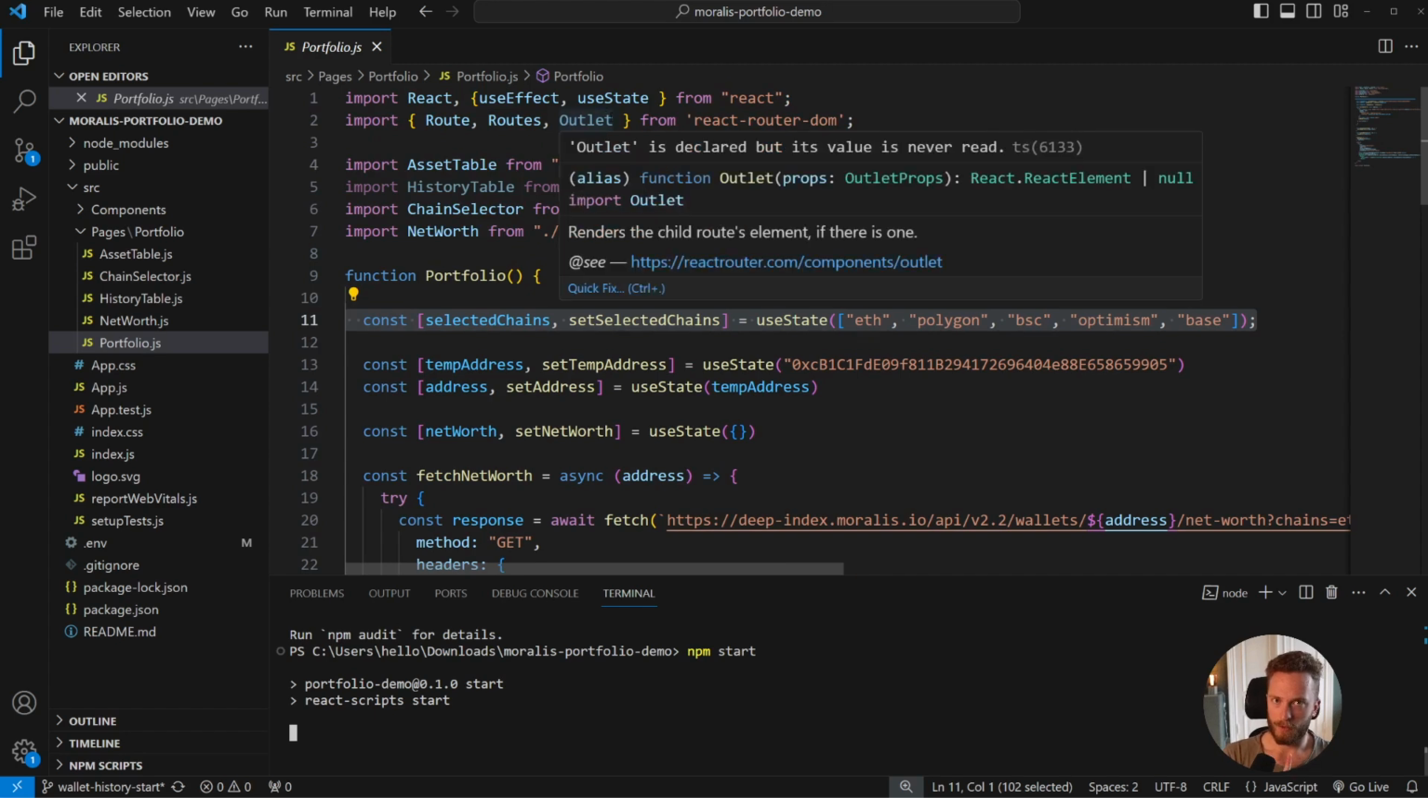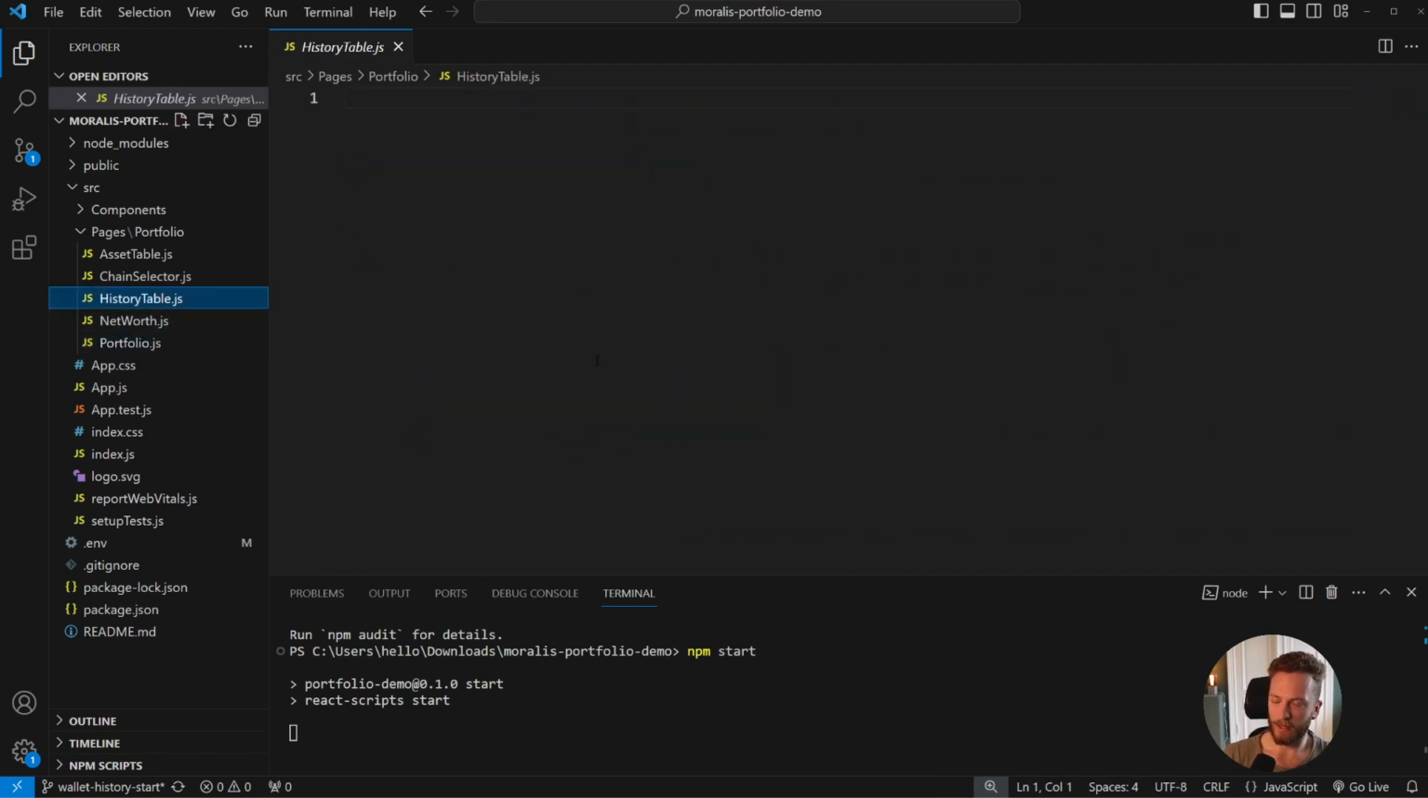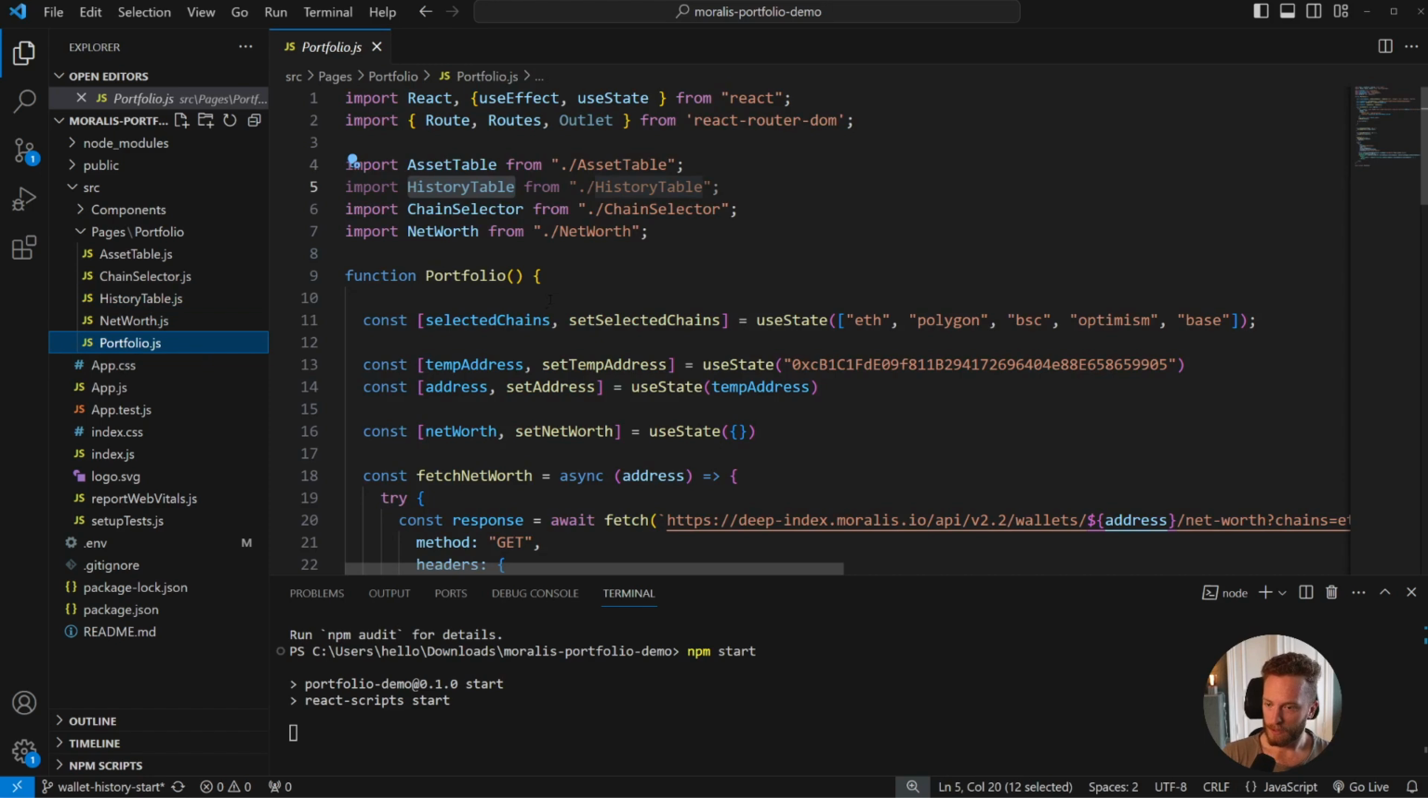So we're going to show you the functionality, and then I'll also walk you through the current code that we have here. And where we're going to be working is in this history table. So there's a file called history table, which is now empty. That's where we're going to do most of our logic here. Let's see if that starts up here in a second.